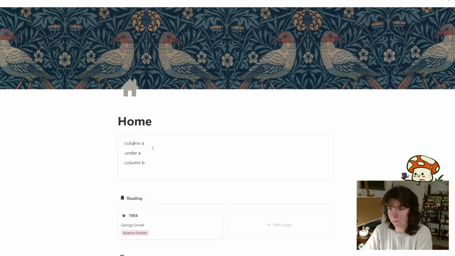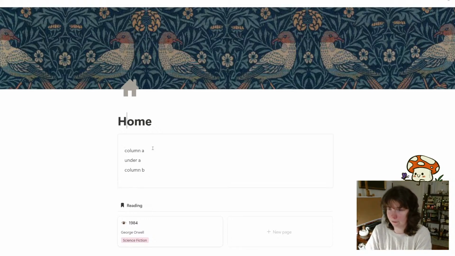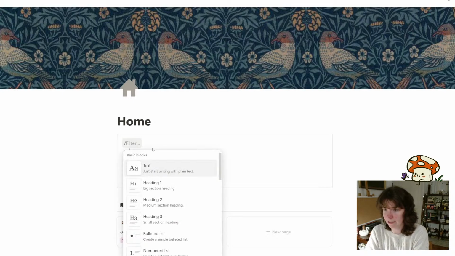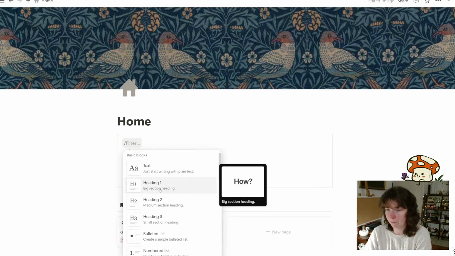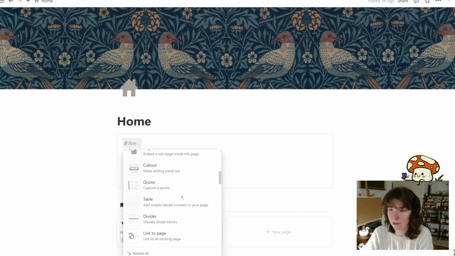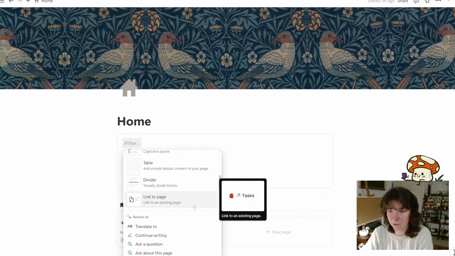Let's add a header. I think I might have skipped over that, but it's something that was in the introduction document, so I don't feel bad about it. If you go /, you can access all of the different basic blocks in Notion. There's so many in here.